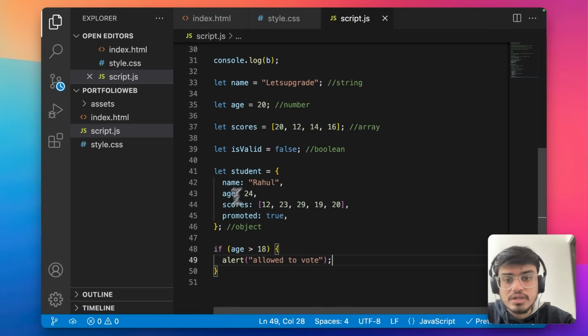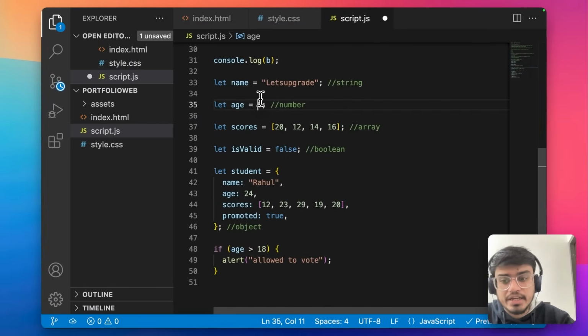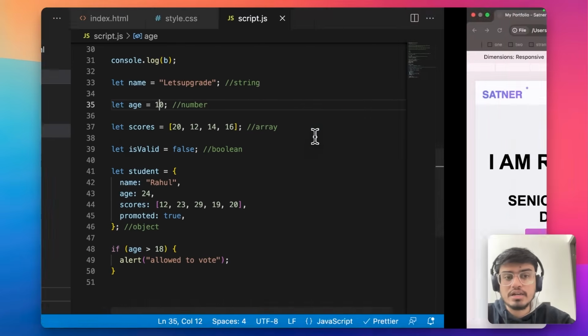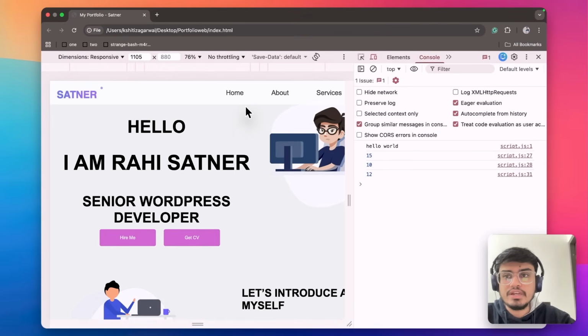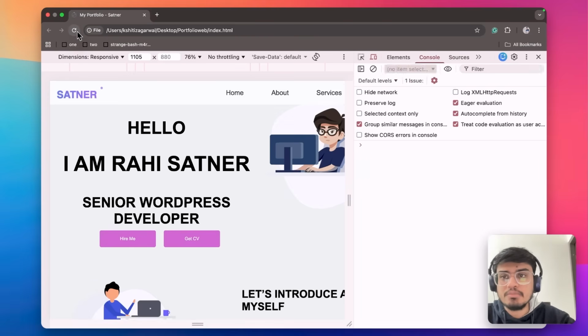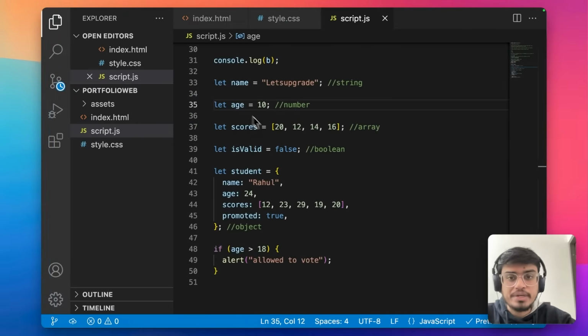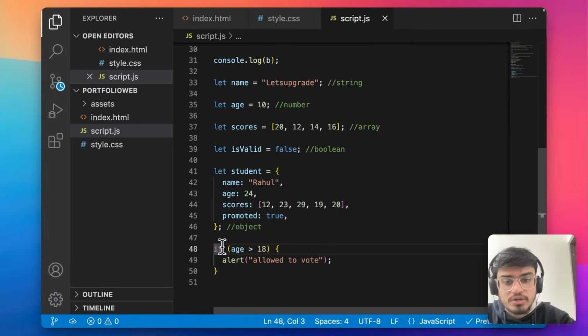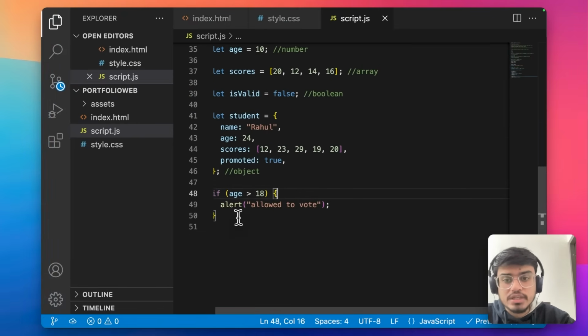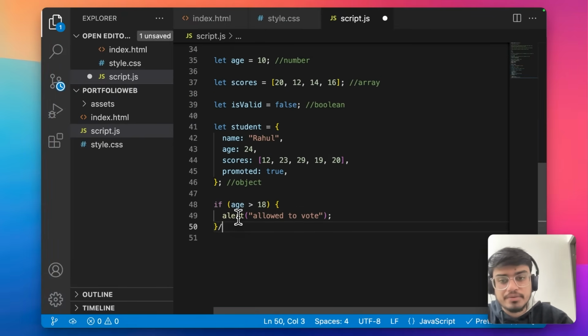Now let's quickly change this. Let's make it 17 or 10. I made it 10. Now if I refresh this page, you see I'm refreshing the page but I'm not getting any alert pop-up. Why? Because we have put it inside a conditional statement. So this if is known as a conditional statement.